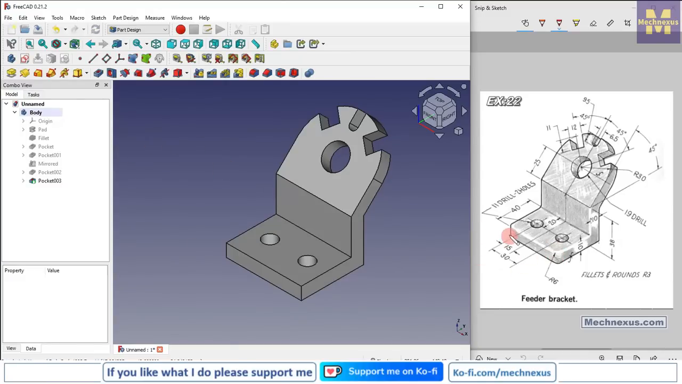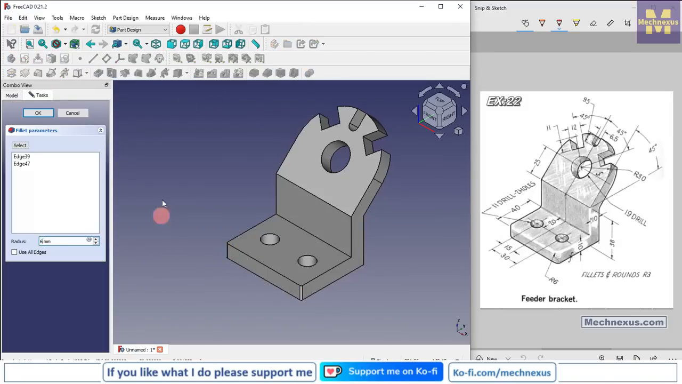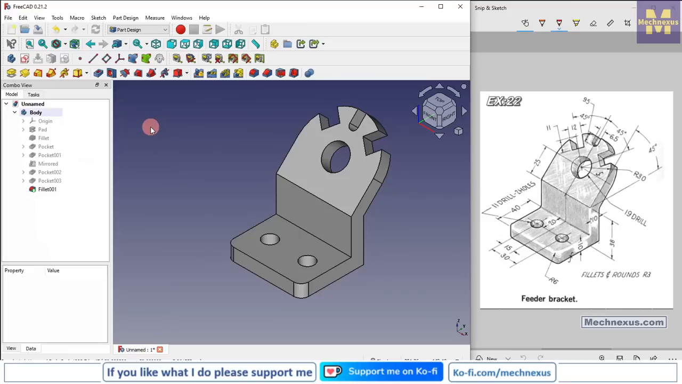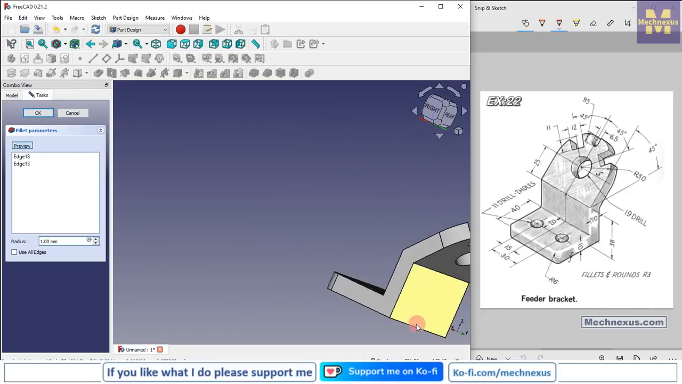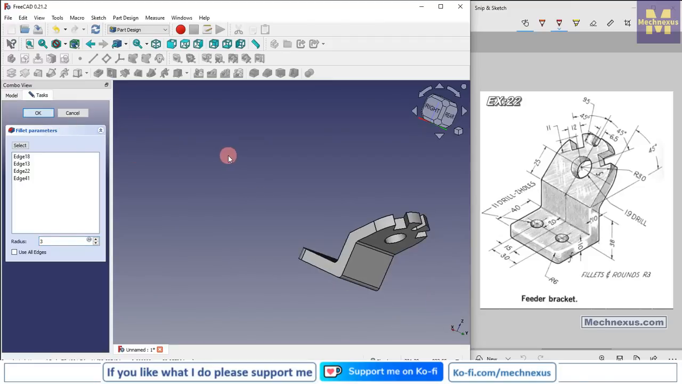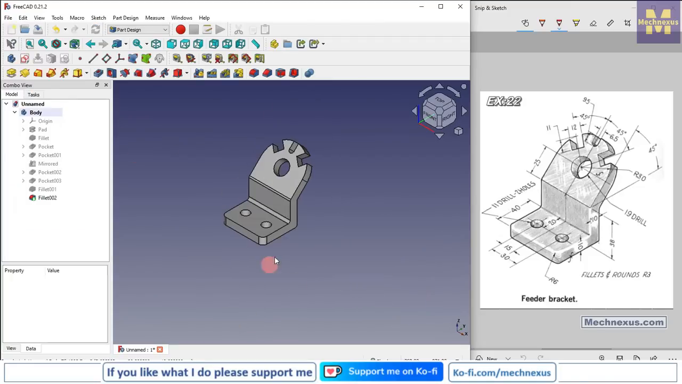Now here we can see two radii of R6, so we will press the control key and select these two edges and click on fillet and provide 6 mm. Click on OK. Now here fillet and round of R3, so I will select the fillet and select this edge, this edge, this and this one, and provide the value R3. Click on OK. Press 0 for isometric.